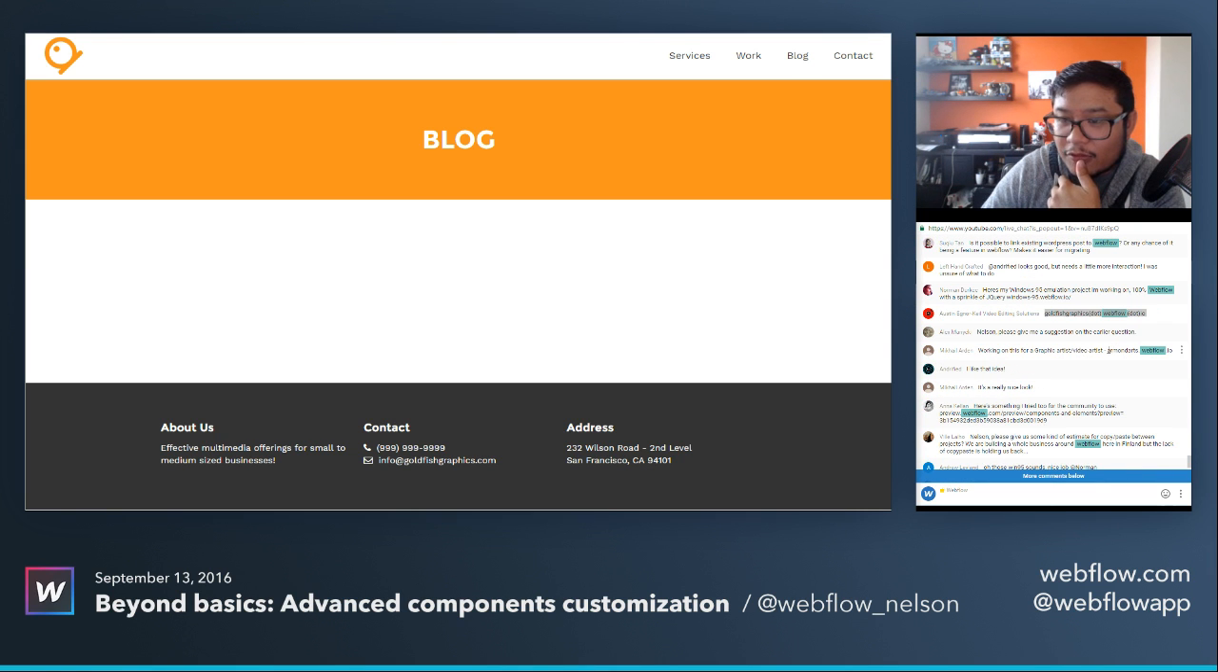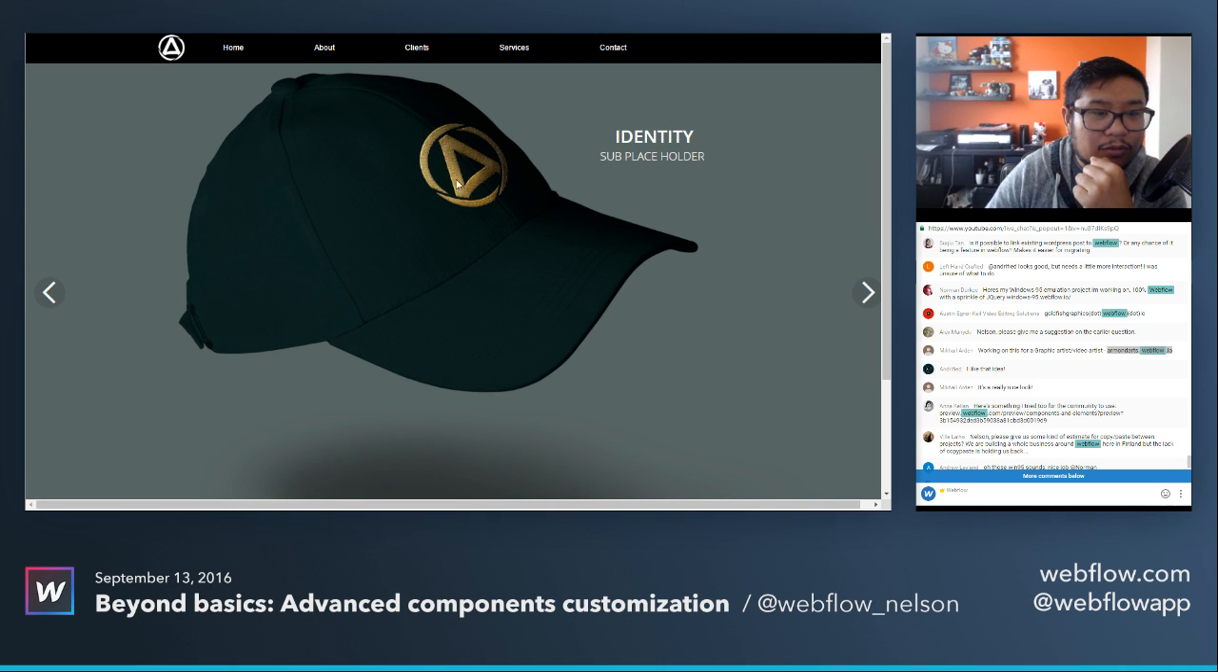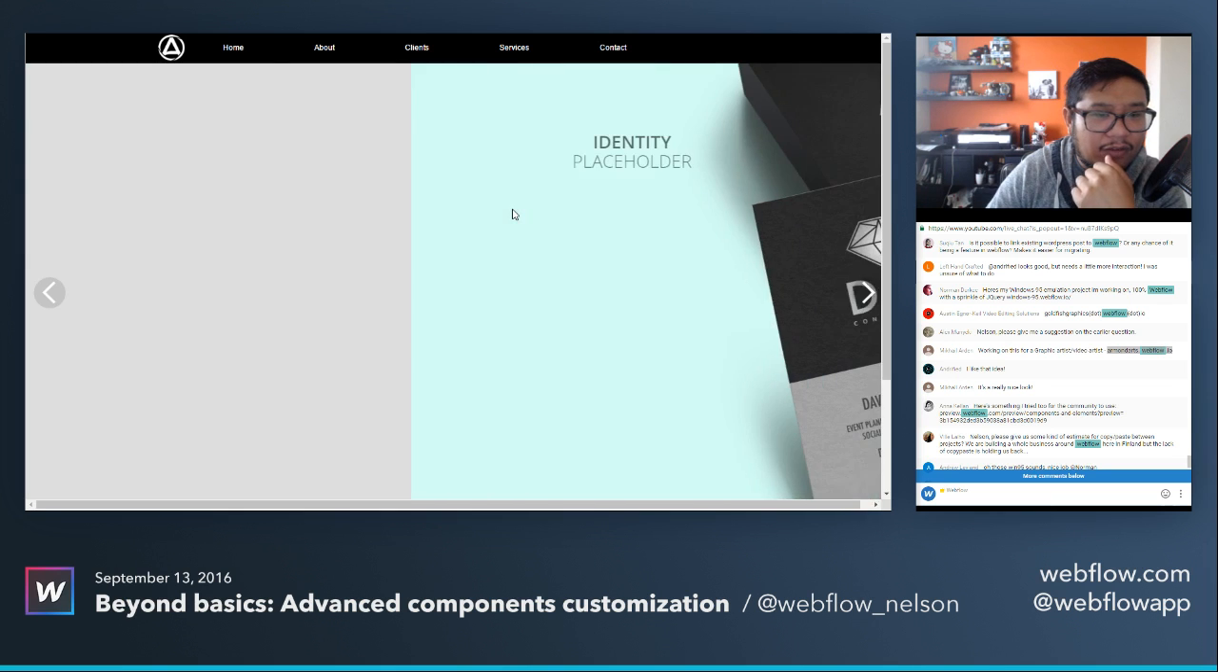Working on this for a graphic artist, Armin Darts. Okay. Well, that's pretty. I kind of thought of Avengers for a second.